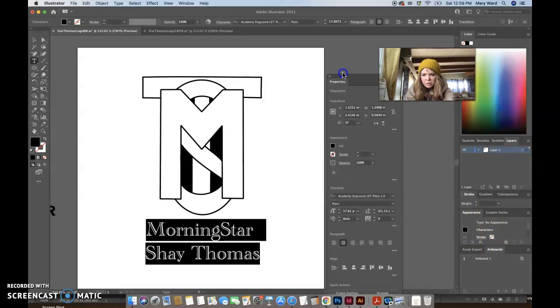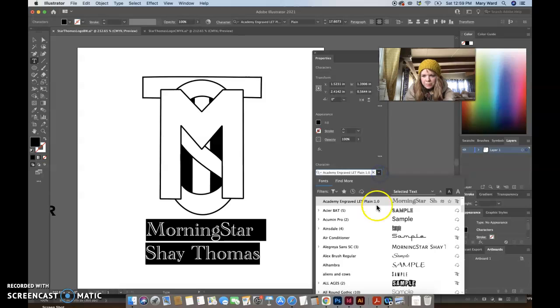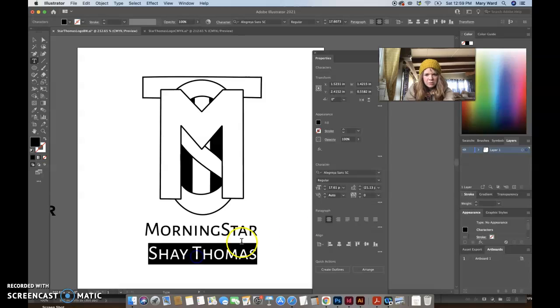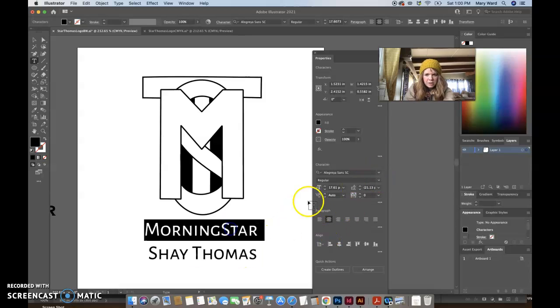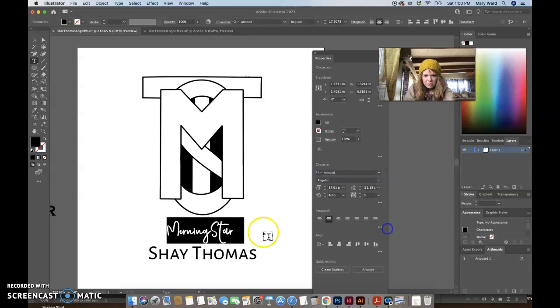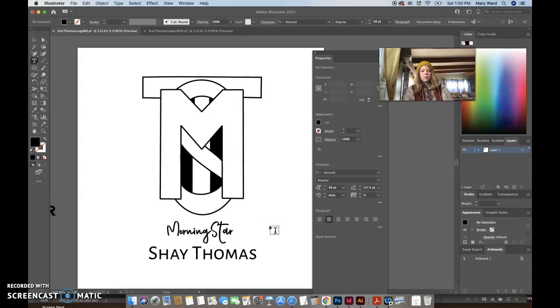Pull up the properties panel here. Actually, that looks decent. Allegria Sans is quite nice, and maybe you could even do a font pair. Maybe something like that. That's actually quite nice.